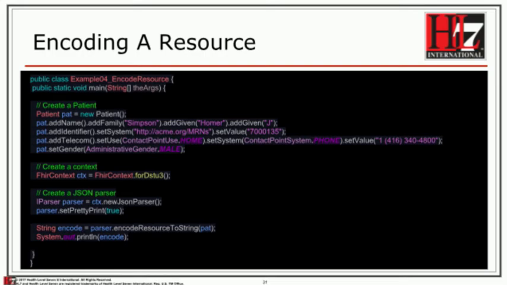So bottom line, once you've created one of these context objects, and for anyone at the back who can't read that, I'm creating a variable of type FhirContext. I say FhirContext dot, and there's a bunch of factory methods on the FhirContext object, one for each version of FHIR. In this case, this is a context to handle DSTU3 parsing and serialization. So I say dot forDstu3.